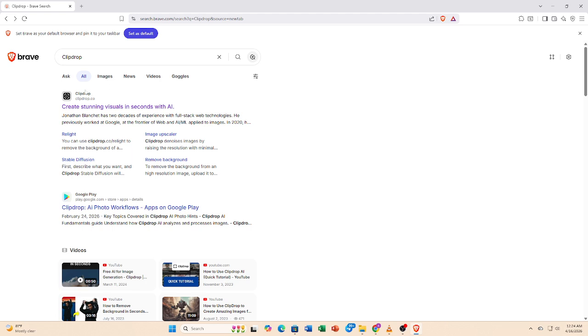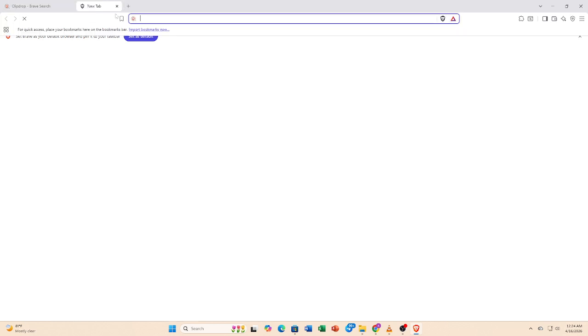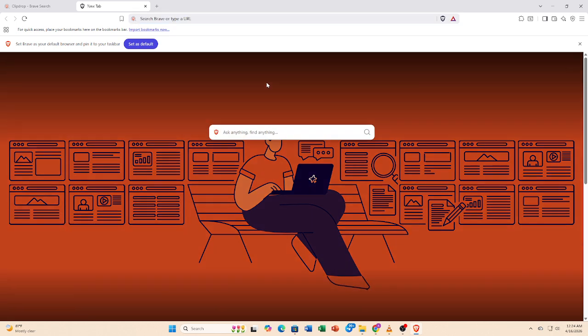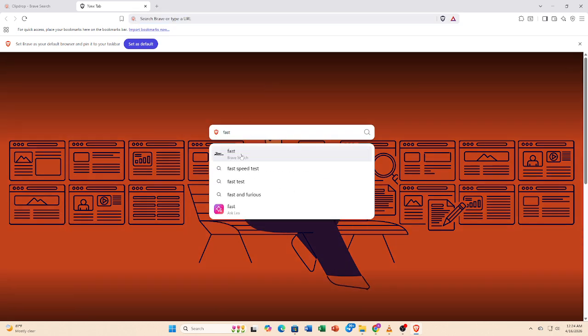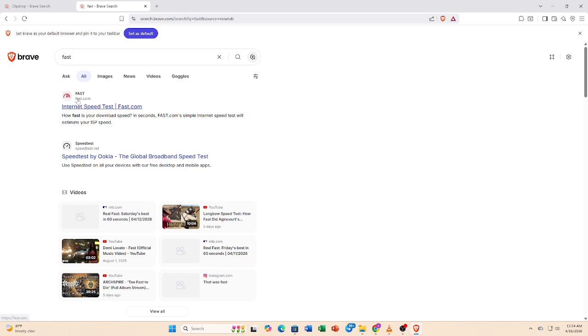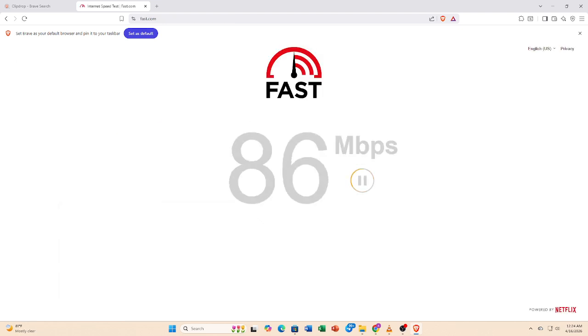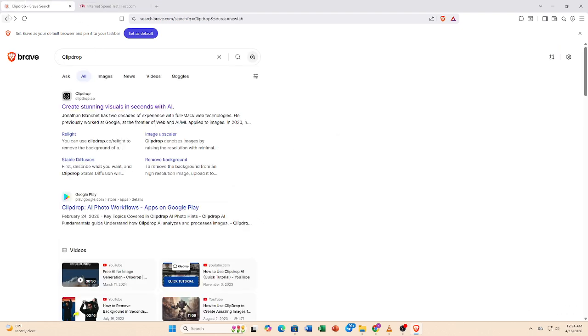First, make sure your internet is stable. Clipdrop needs a steady connection for AI tools to load properly. Next, refresh the page or close and reopen the site. Temporary glitches often stop it from loading.